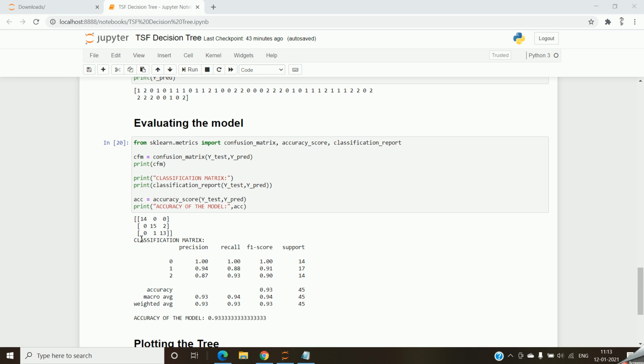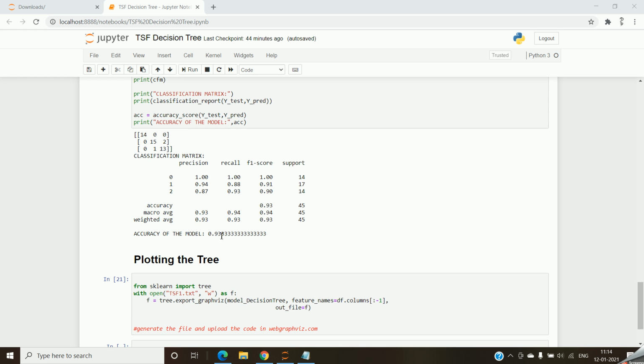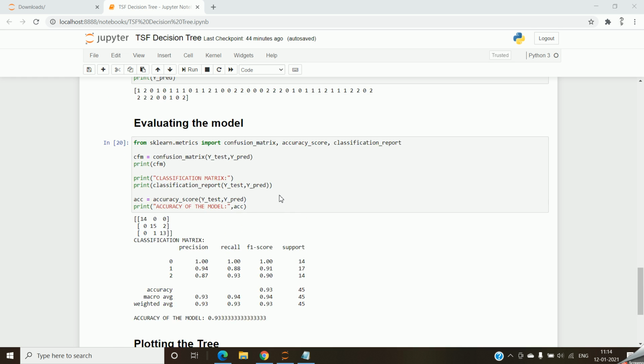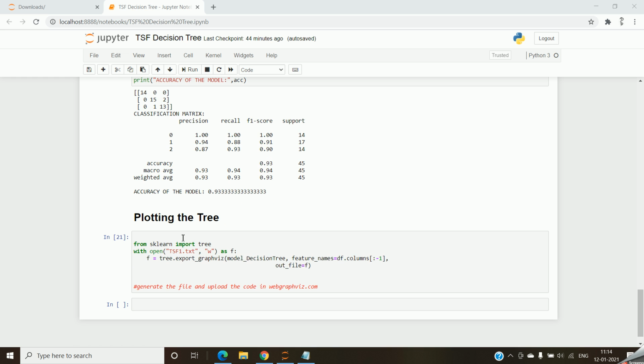So this is the confusion matrix. This is the classification report. As you can see, the recall values are pretty nice, and also the accuracy is 93%, which is pretty good. So this was the model evaluation, and after that, I've plotted the tree.